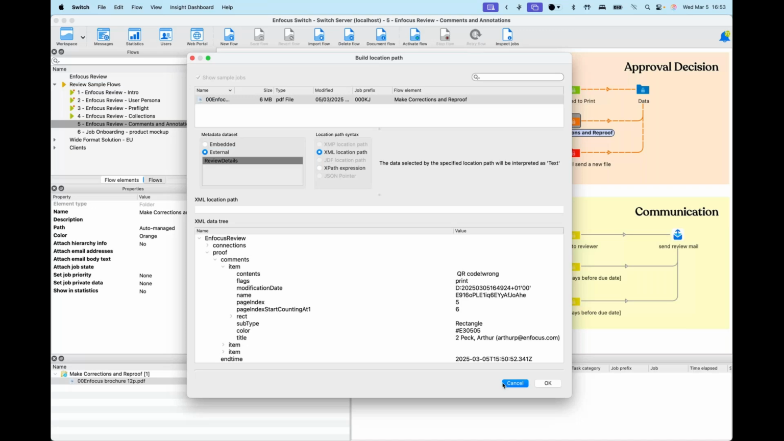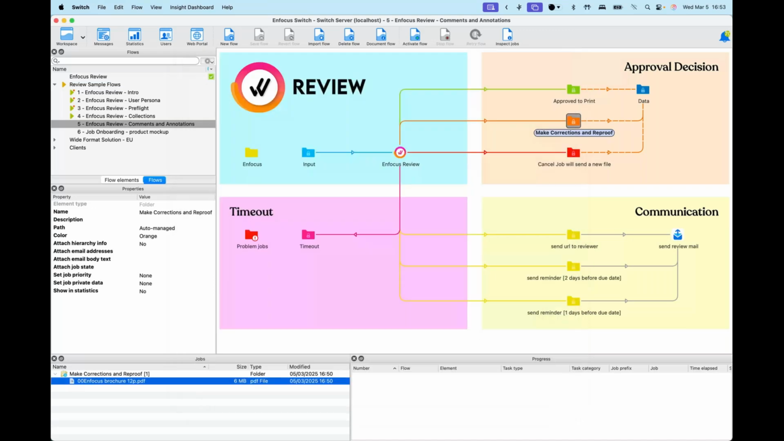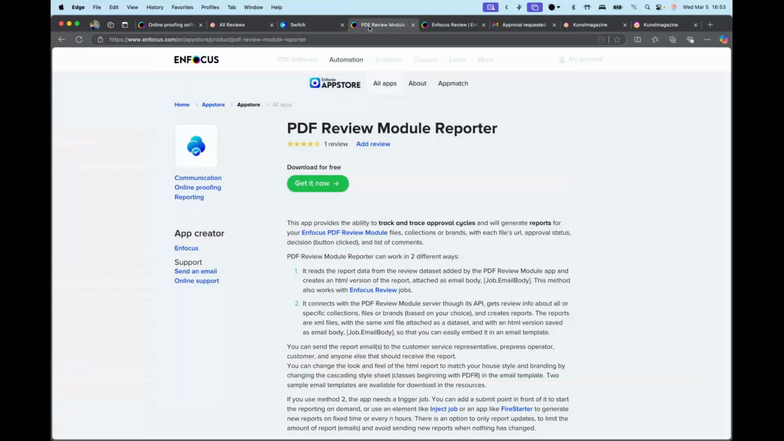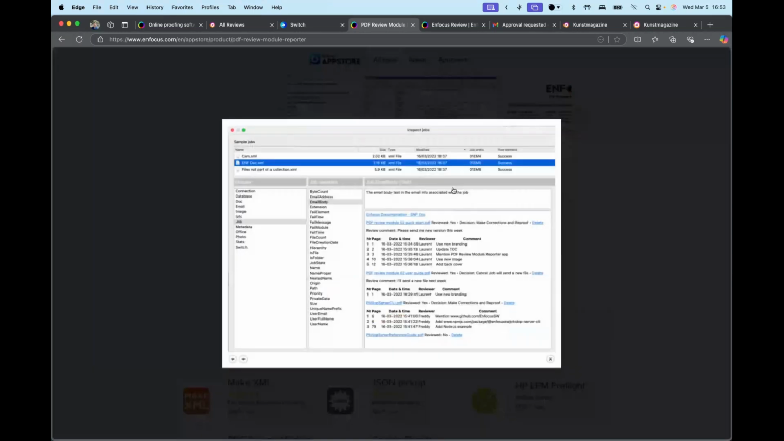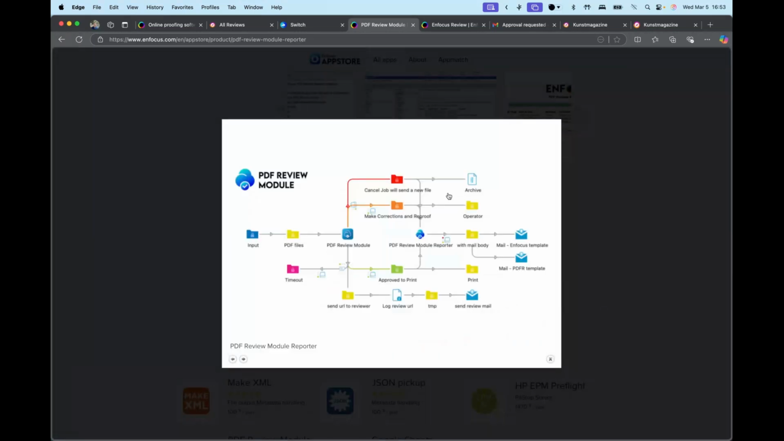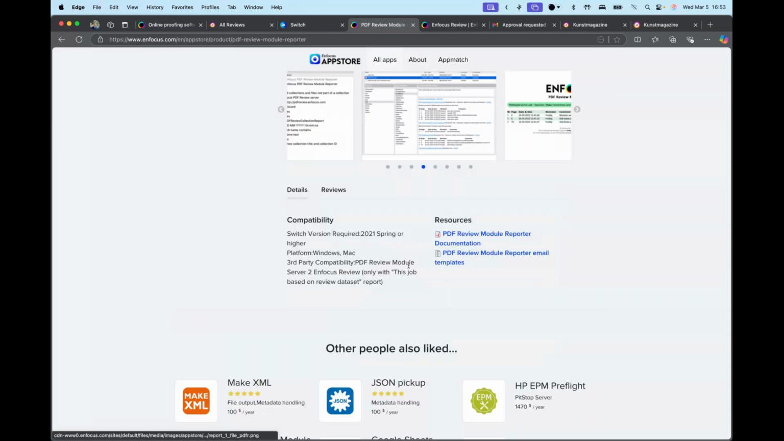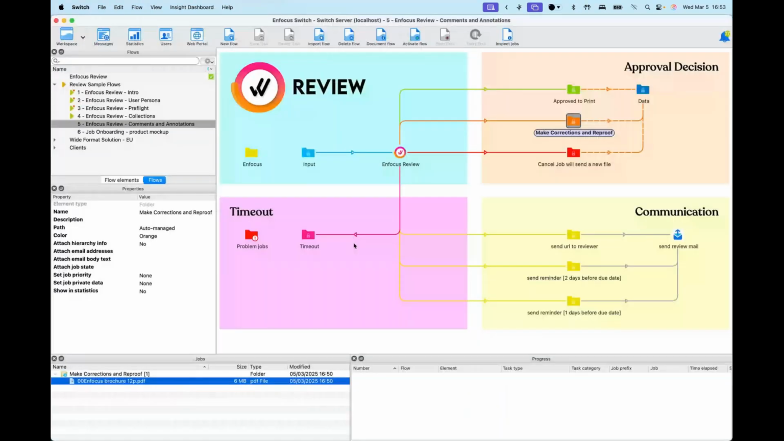One of the possibilities I will show you as well. So we have another app from also Enfocus that detects that comments have been made. So you can generate a list of all of these comments and send it in a separate email. It's all possible. So that's a very powerful feature available with comments and annotations.